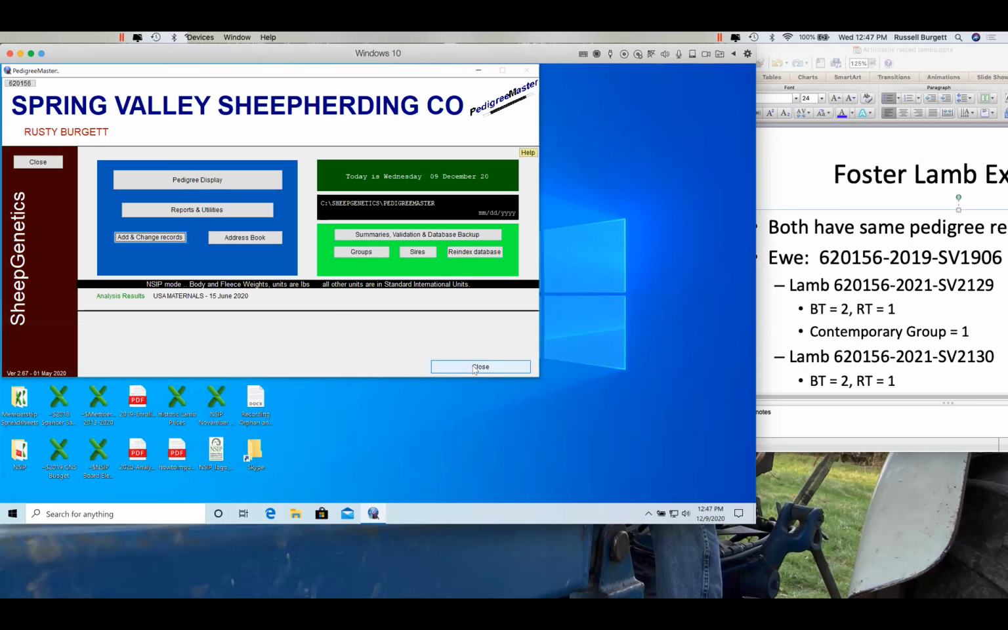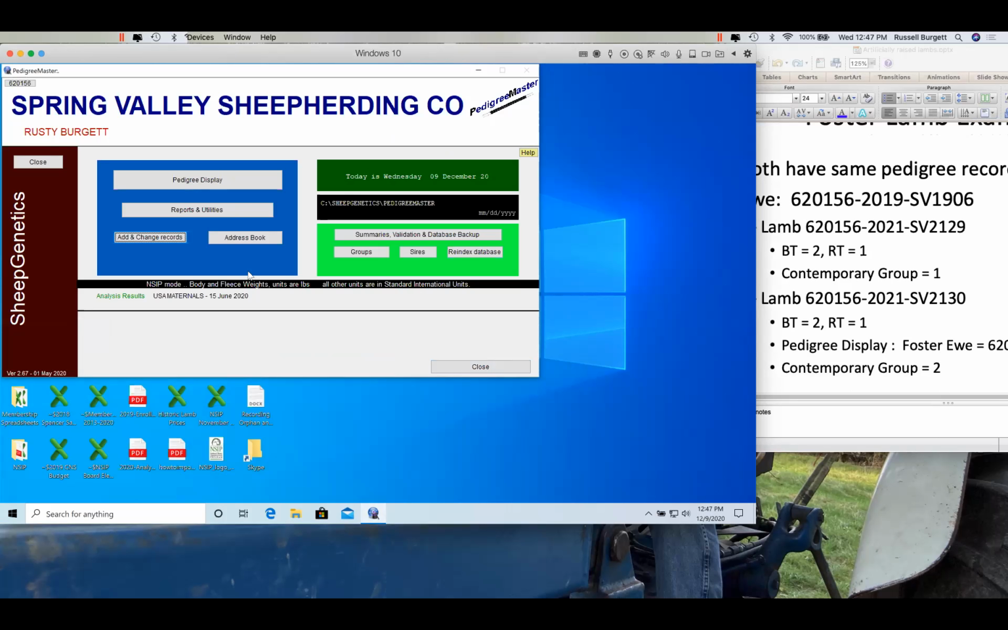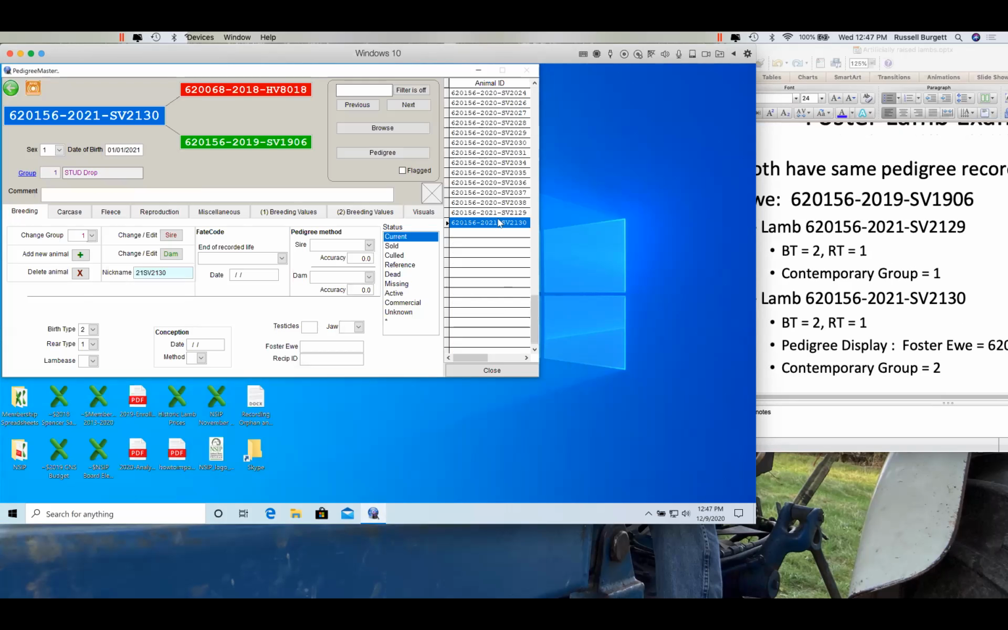Okay. So we're done on the add and change record screen, but now I need to foster that lamb over to its foster ewe. Okay. So what I'm going to do now is go to the pedigree display function. And I'm going to go over here on the pick list on the right hand side, and I'm going to find the lamb that's in question here. Okay, so we have our 2130 who we're going to be fostering.